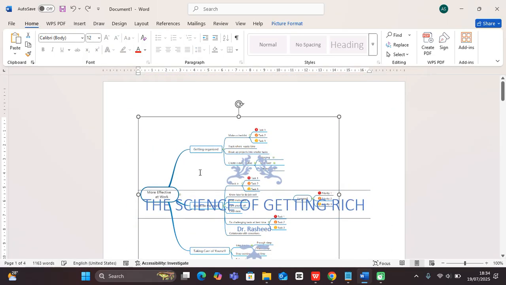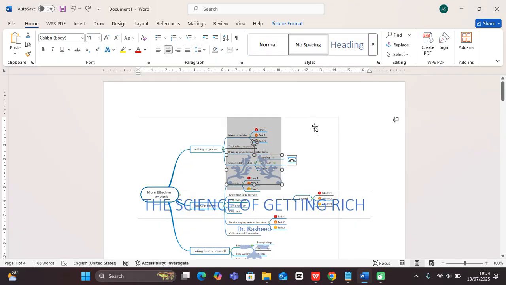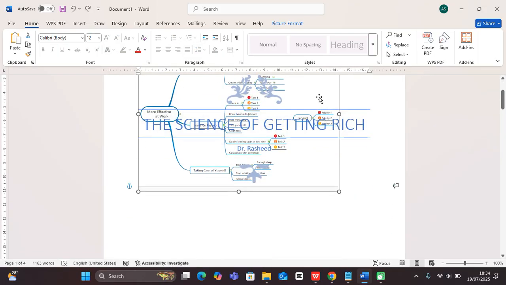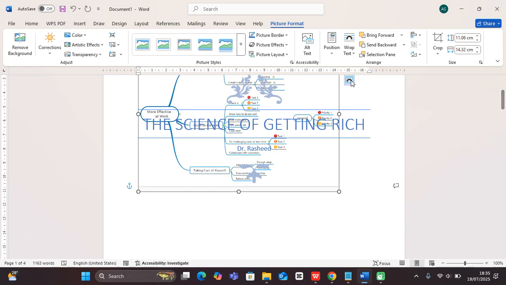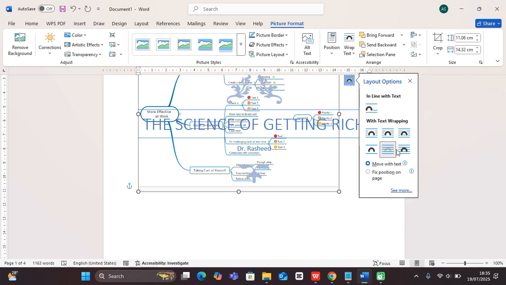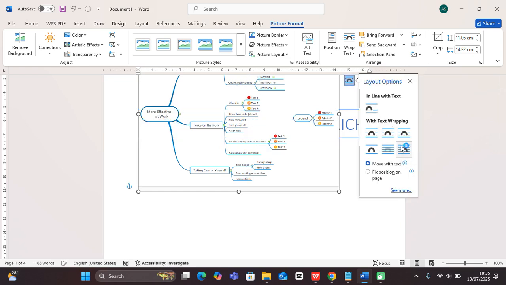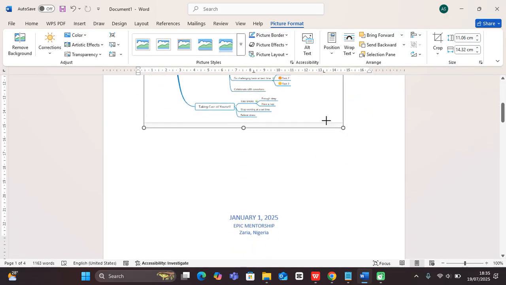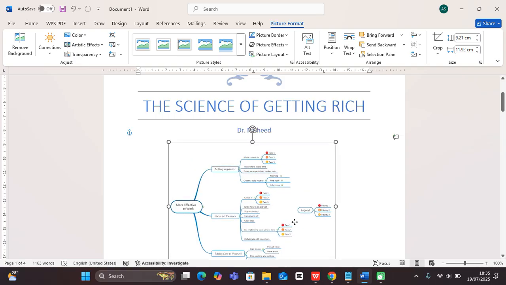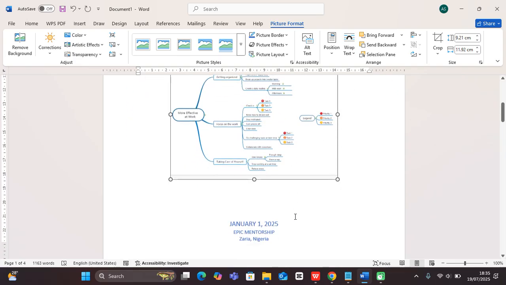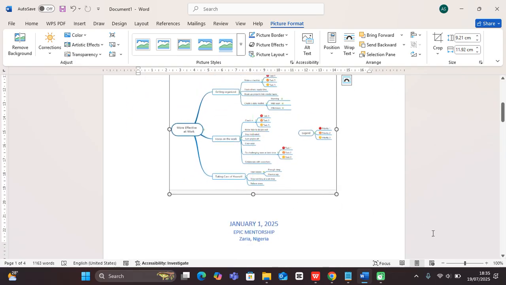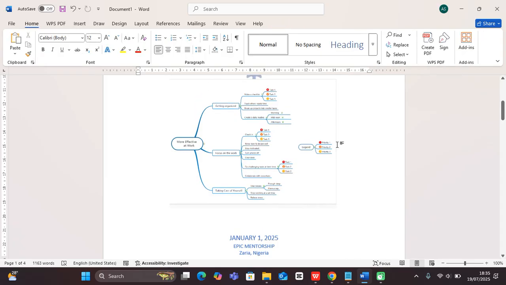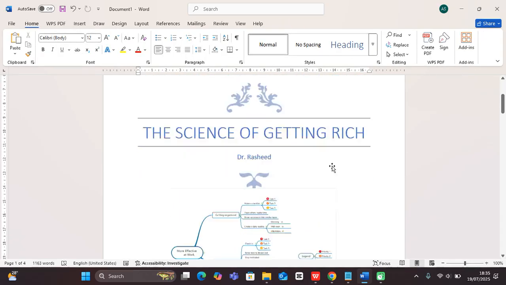Okay, so let's undo this and say we can wrap it and put it probably in front of text. Okay, so in front of text, and then we can just find a suitable position for it. Okay, so let's say we have it here as the image that we want in this particular cover page. So you can see the cover page is now complete.